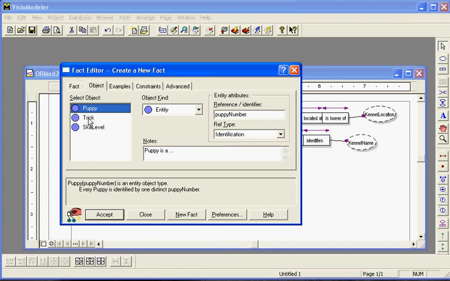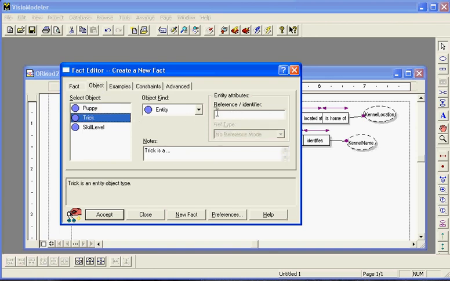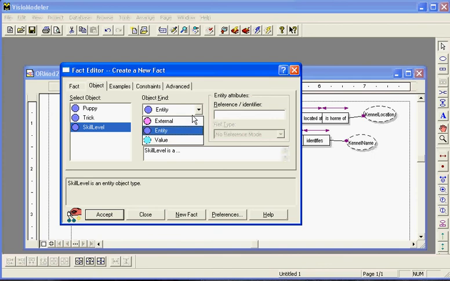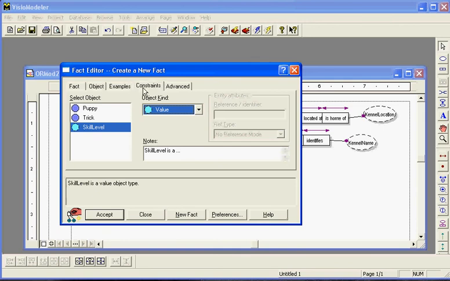Let's see, the trick itself is an entity. We're going to have trick IDs. Skill level, on the other hand, click, is a value. Just an arbitrary number that identifies how well that puppy does that trick.